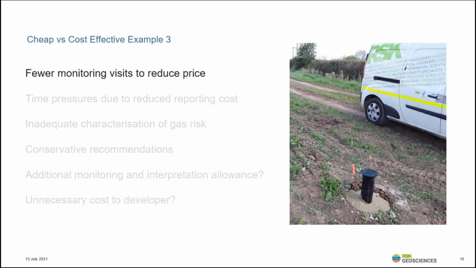So let's extend this then. Let's imagine this cheaper investigation also allowed for fewer gas monitoring visits in a bid to keep the cost low. Also in a bid to keep the cost low, the amount of time allowed to undertake the reporting and interpretation was reduced. So maybe the site wasn't conceptualized correctly. This could in turn lead to an inadequate characterization of the gas risk, whether it's the interpretation of the data set, albeit reduced, or, as I said, the conceptualization.